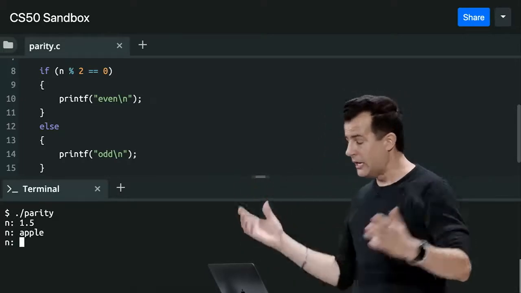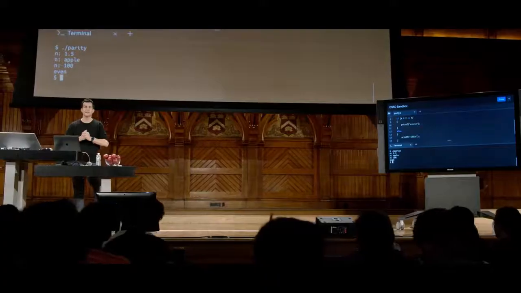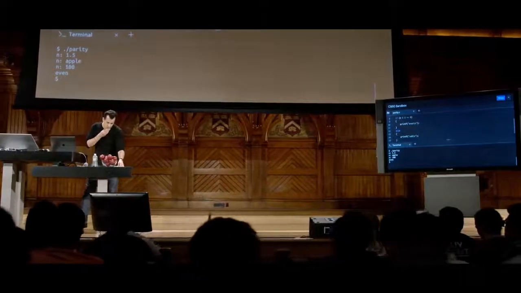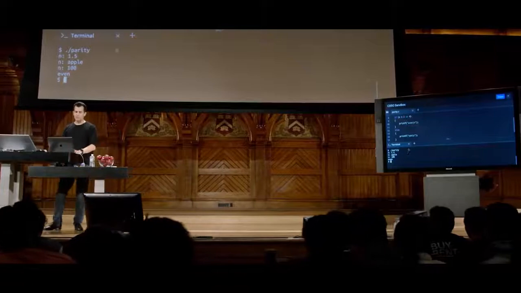If you type in apple, it's going to prompt you again. Only once you provide an actual integer will it cooperate. So those are among the features you get from the CS50 library, just so that we can focus on ideas and not on what we would call error checking or malicious users in this case. All right, so what else can we do once we have the ability to express conditions?